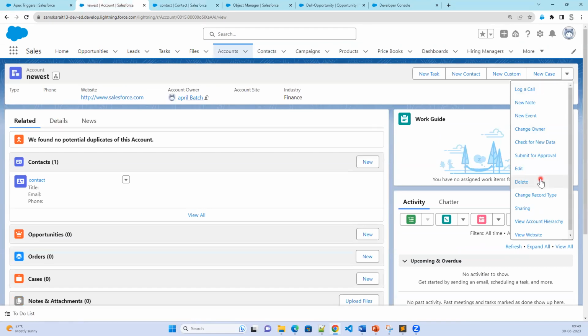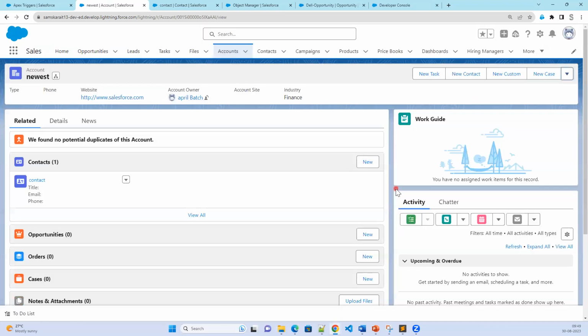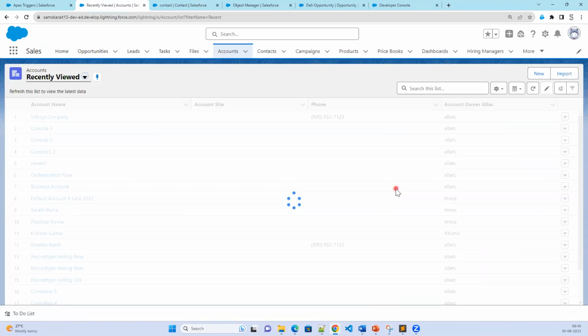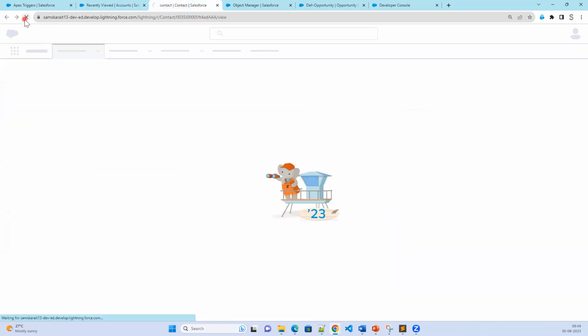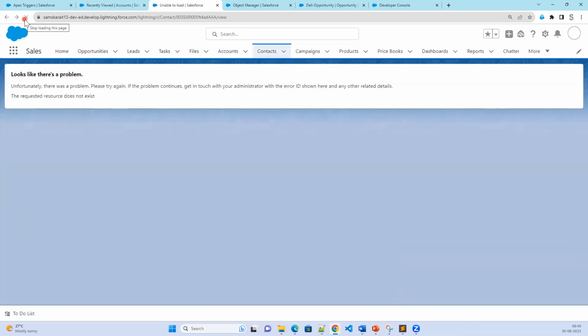We have already seen that previously. If I click on delete, immediately my account record will be deleted, as well as the contact. If I refresh this contact, it says there is a problem. Both will be deleted, right? On the front end it says lookup relationship, but at the back end it behaves as a master detail relationship. Whenever the account is deleted, the contact is deleted automatically.